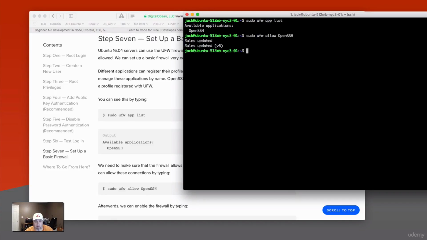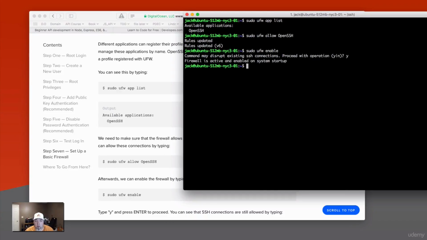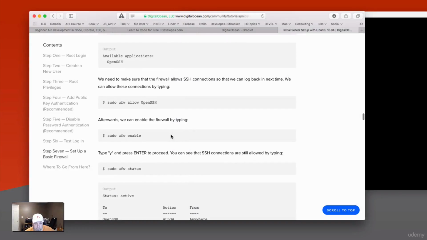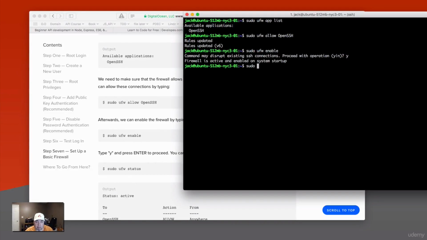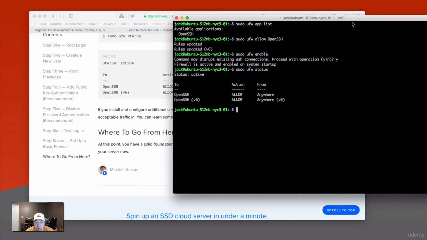So we're going to allow OpenSSH. And then we're going to enable the firewall. So we're just going to say sudo ufw enable. Okay, and now it's active and enabled on startup. So if we type ufw status, you see here the only port that is open is OpenSSH. And that pretty much is the basic setup.